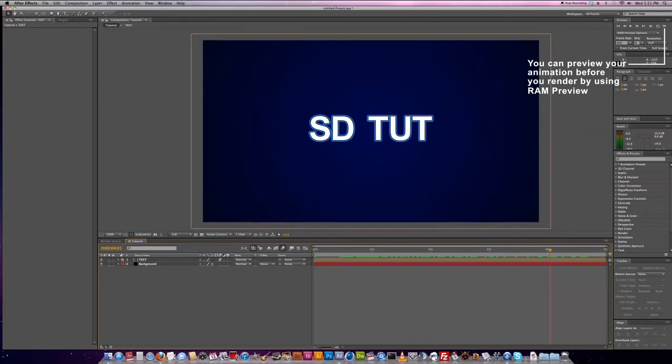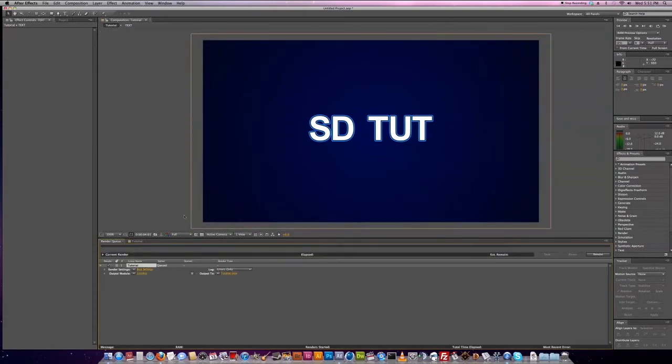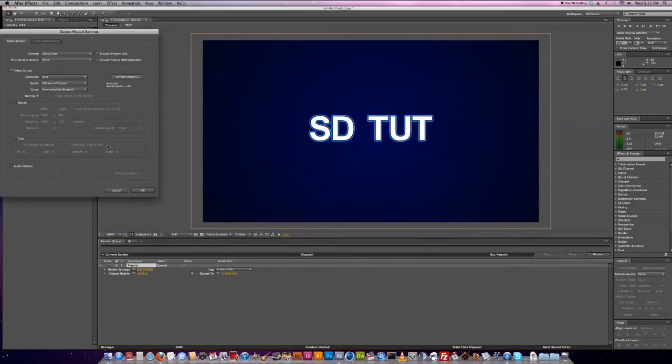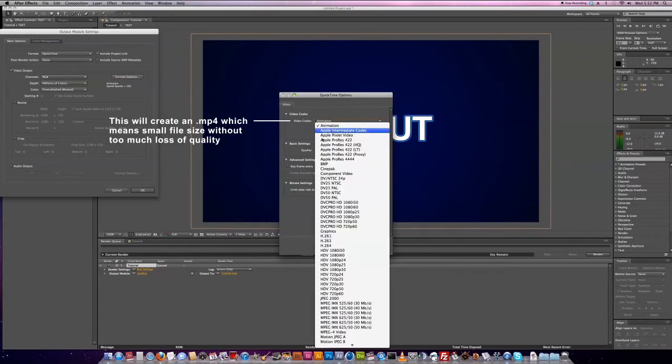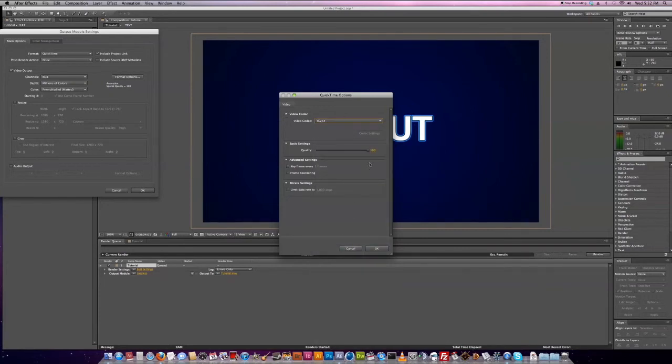We're going to show you how to render now. Hit Command M to add your current composition to the render queue. We're going to go here to Lossless, make sure QuickTime is selected. We want to go into Format Options and down to H.264. This is going to create an MP4 file.